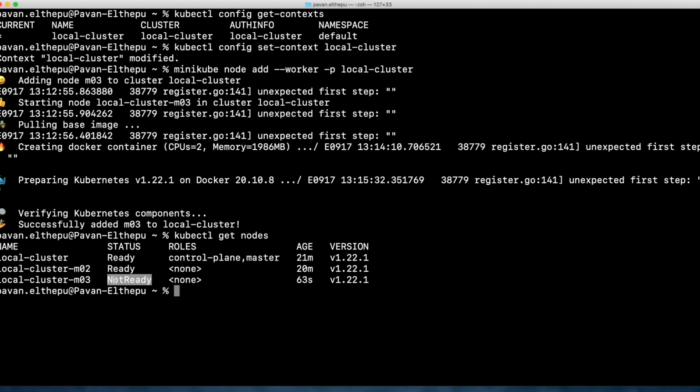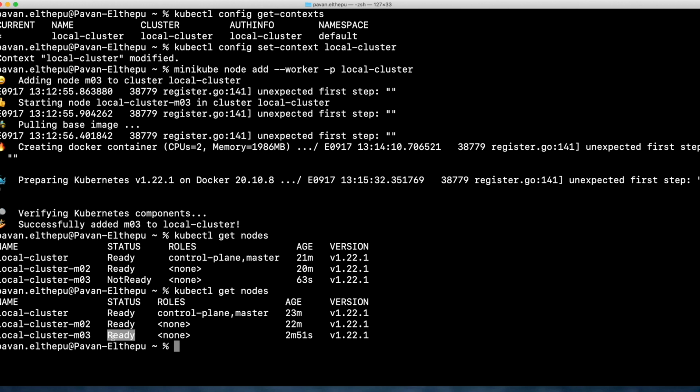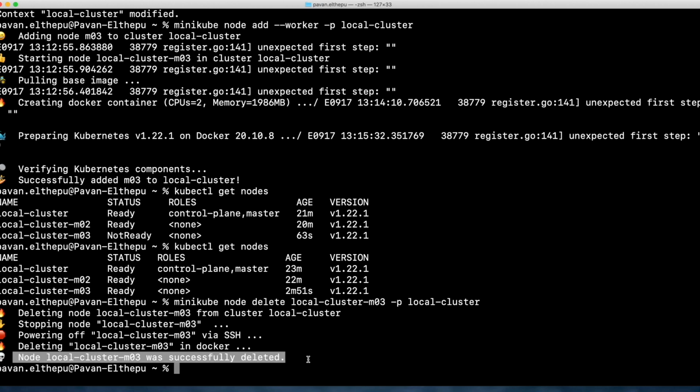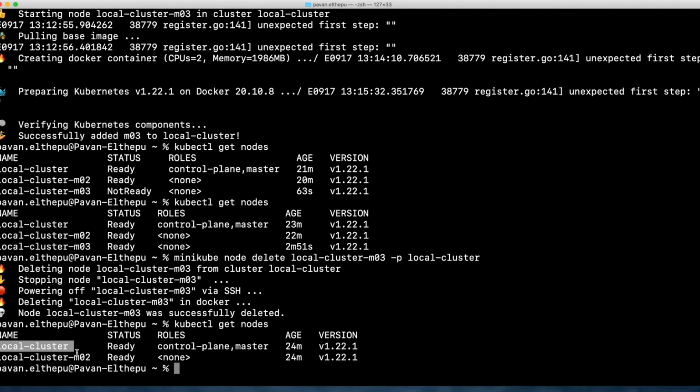It might take some time to make the node ready. Let's hit the same command to check if the node is ready. Cool, now the status is showing as ready. Now we have 3 nodes in the cluster. We can delete a node with minikube node delete and the node name we want to delete. Let's delete the node we just added, and it is in the local cluster. Let's hit enter. As you can see, the node is successfully deleted. Let's verify that with kubectl get nodes. Perfect, we have only 2 nodes now.